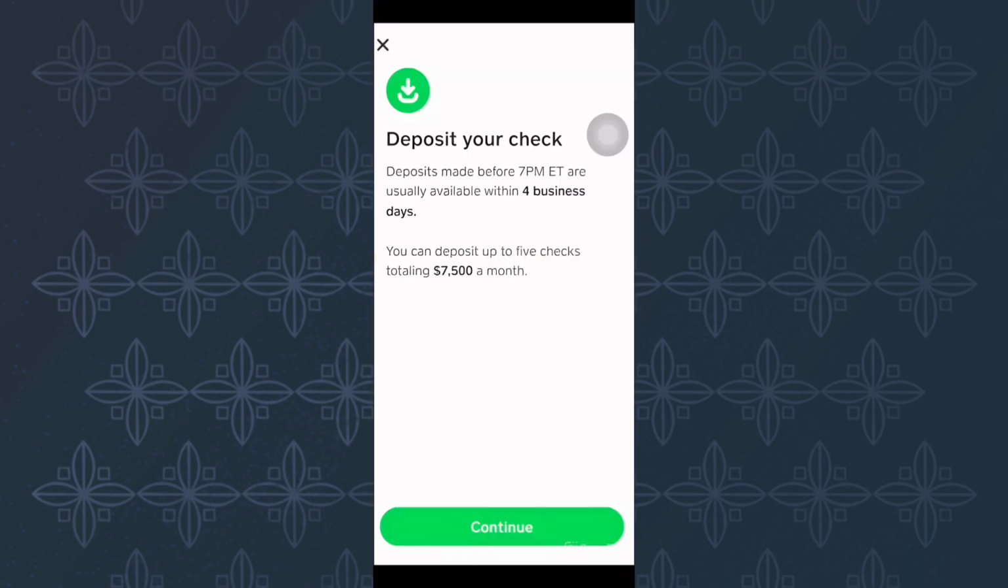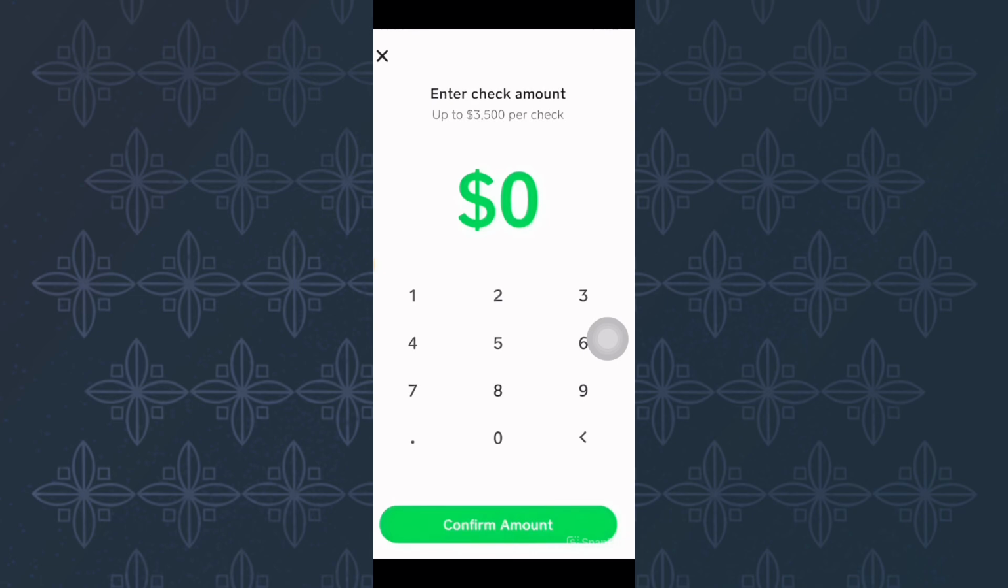After that, this other page will appear where Cash App is giving you more information on depositing checks. Make sure you tap here, Continue. This other page will appear. On this page, you are required to enter the amount of money you want to deposit as a check. After doing that, tap here, Confirm Amount.